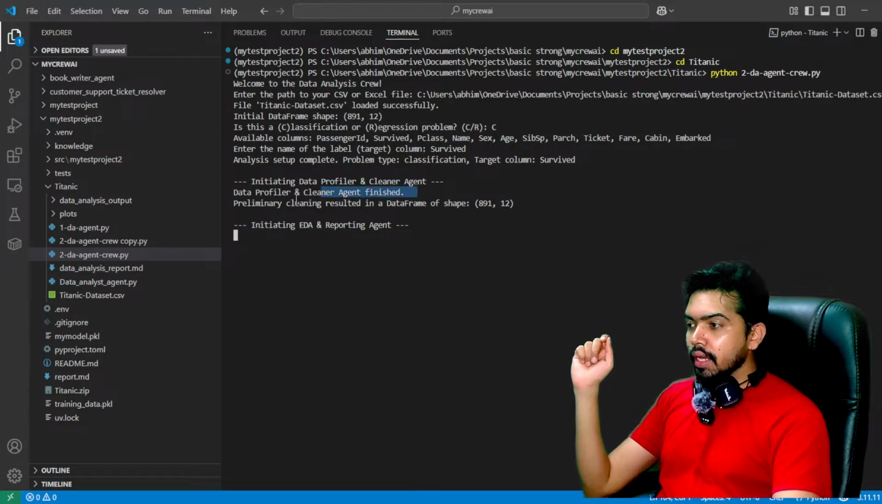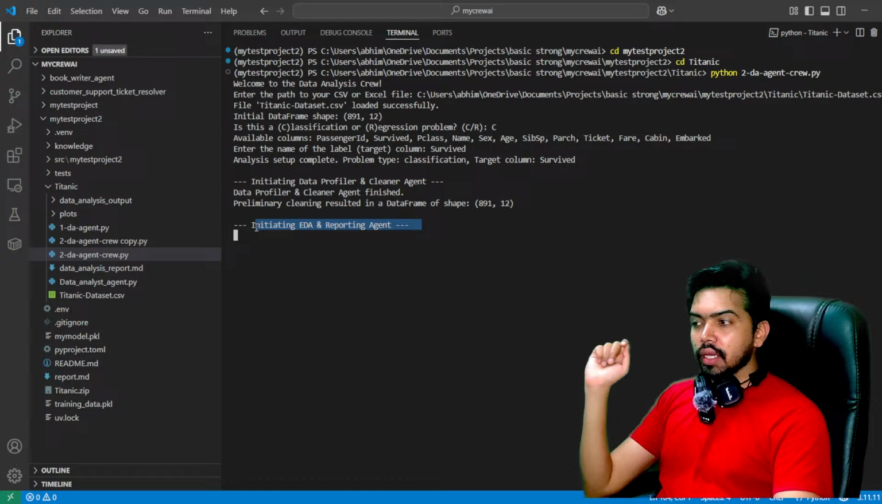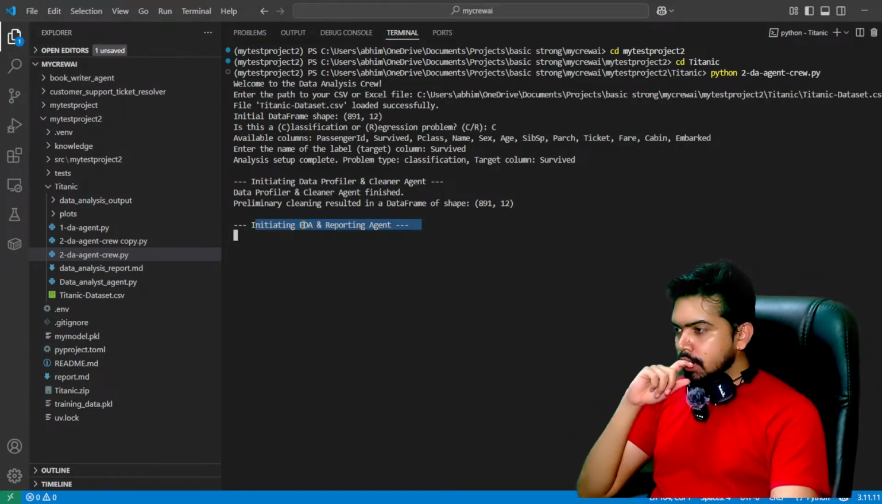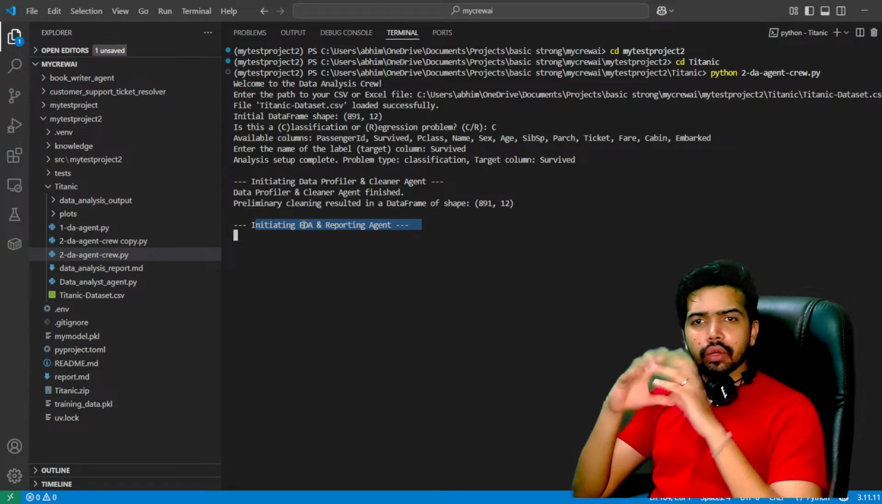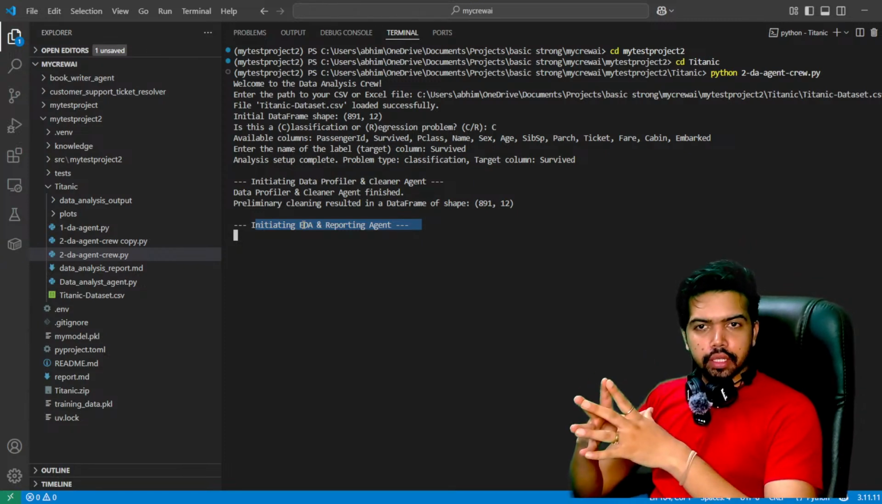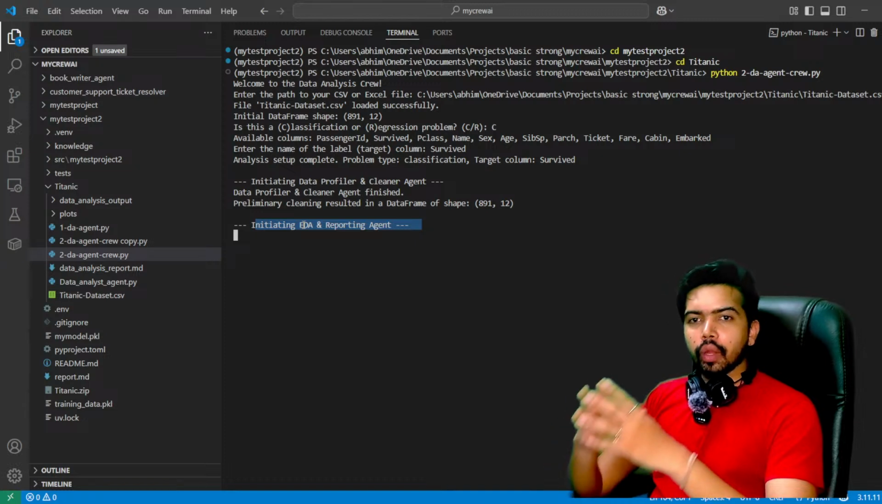Cool. It has initialized the data profiler and cleaner agent. After profiling, it reports that the preliminary cleaning results in a data frame of shape 891 by 12. Now it has instantiated the EDA and reporting agent. This crew is going to do the complete data analysis, as we normally do when we are analyzing data.